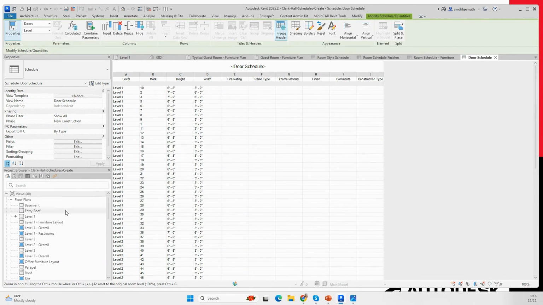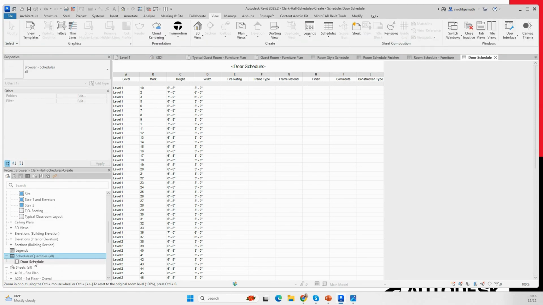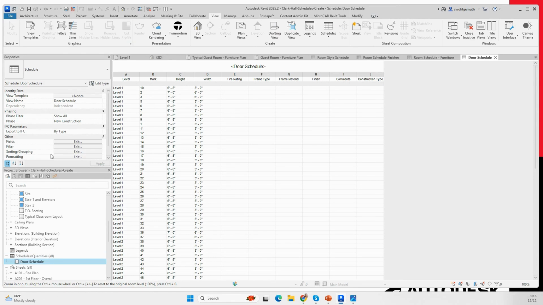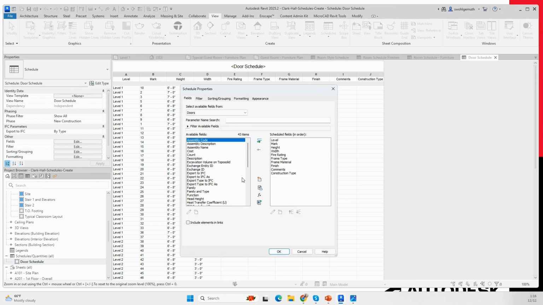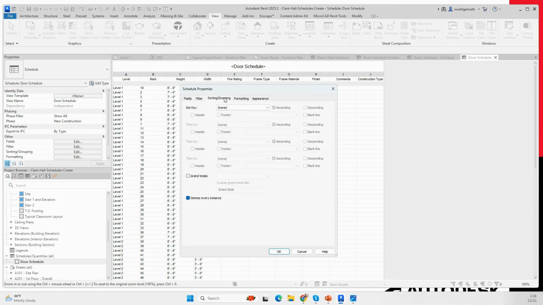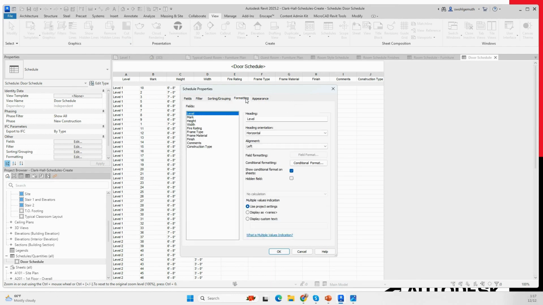So notice that in the project browser now under schedules, the schedule node, I have my door schedule. If I select the door schedule, in the properties of it, I can click on it and I can come back to the schedule properties. Okay, so schedules can be filtered, schedules can be organized, fields can be formatted. So for example, I don't want to see this column that reads level 1 like a gazillion times and level 2 like another gazillion times. So I'm going to select that level parameter and make it into a hidden field.